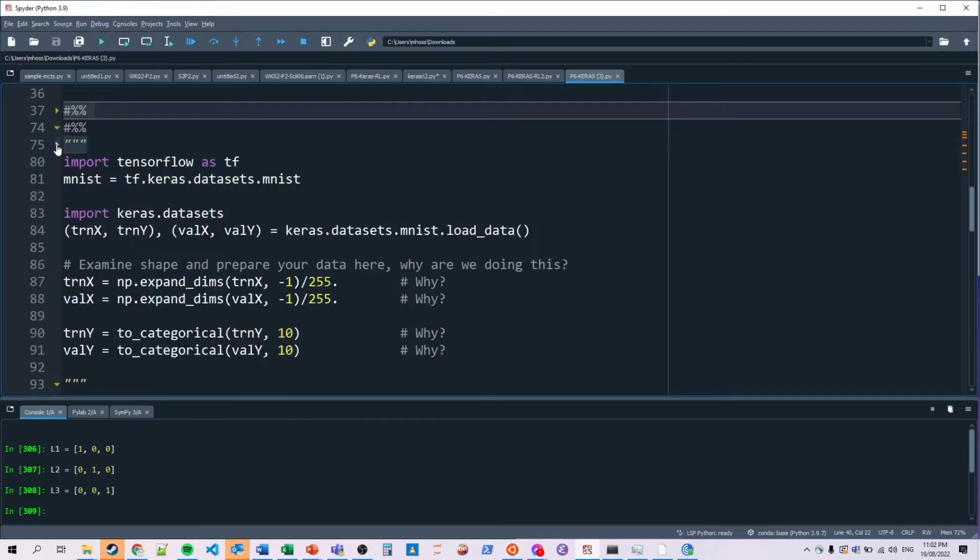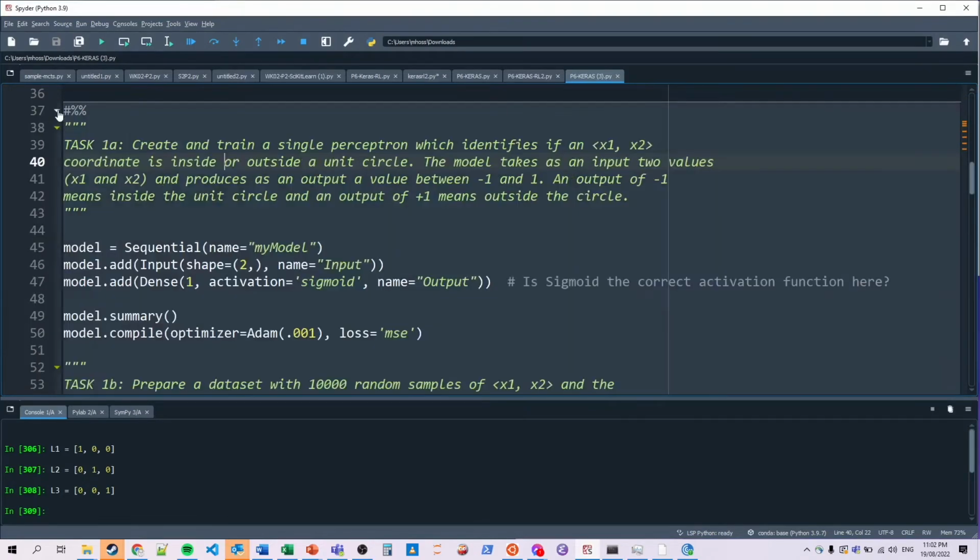Okay, with that we'll go into task 1. This task is fairly straightforward. We have a bunch of coordinates x1, x2, and the objective here is to determine whether these 2 coordinates will fall inside a unit circle or outside a unit circle. A unit circle means it has a radius of 1. So the idea here is when I feed any 2 numbers into my model, it should give me a negative 1 if the point of these coordinates falls inside the circle, or a positive 1 if it falls outside the circle.